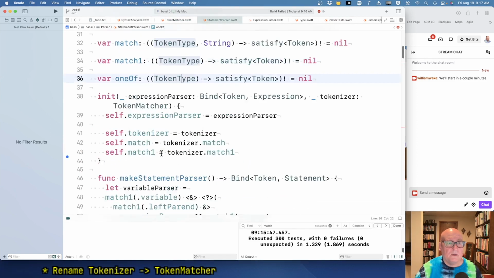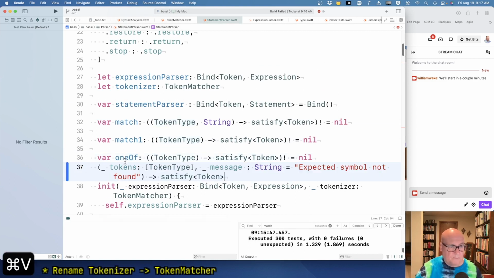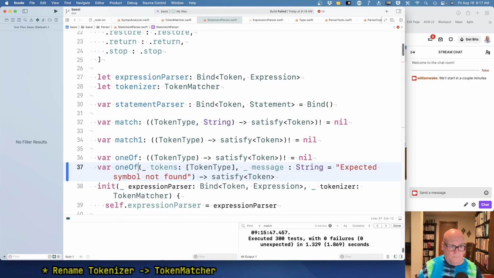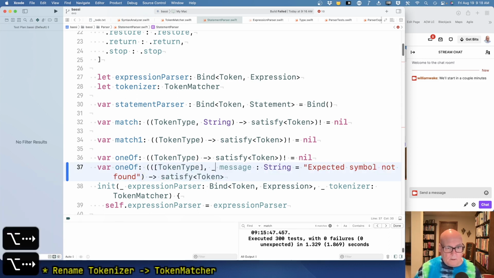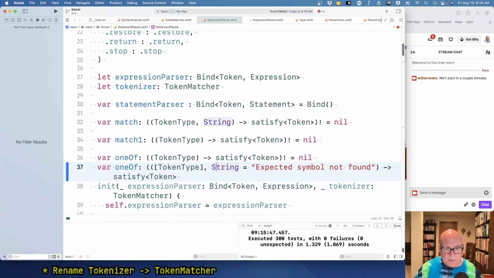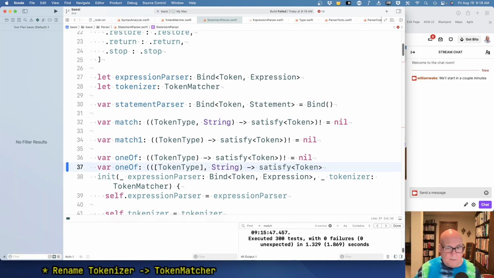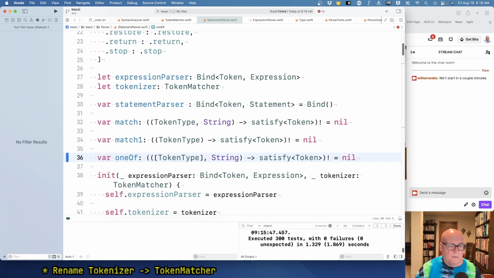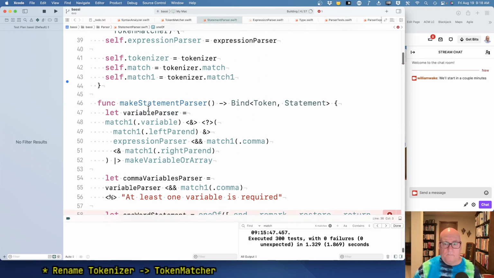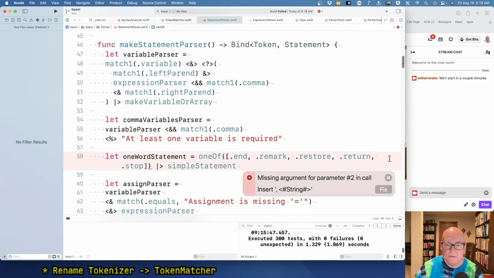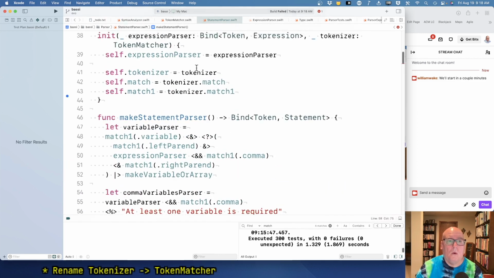Statement parser. Array of token type and a string goes to satisfy token bang equals nil. Oh, still. Oh. Oh, how do you do that?